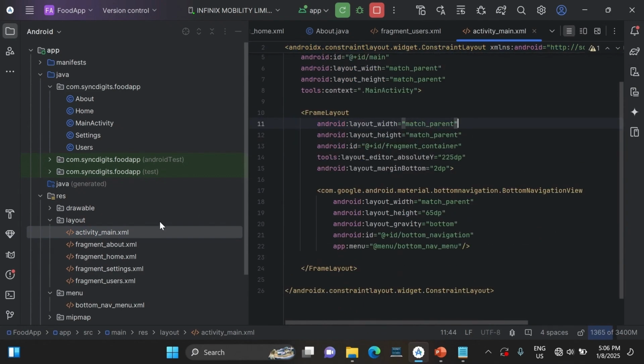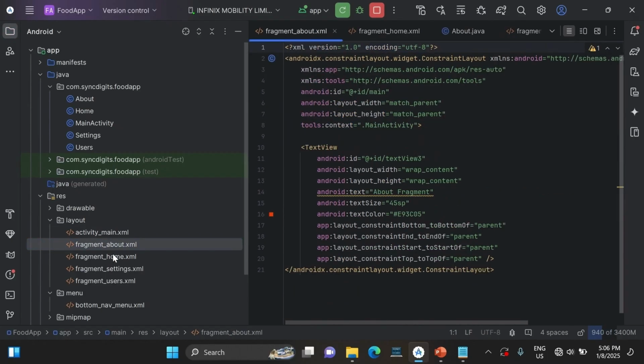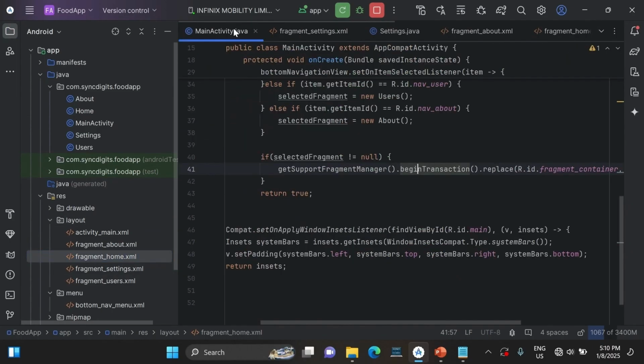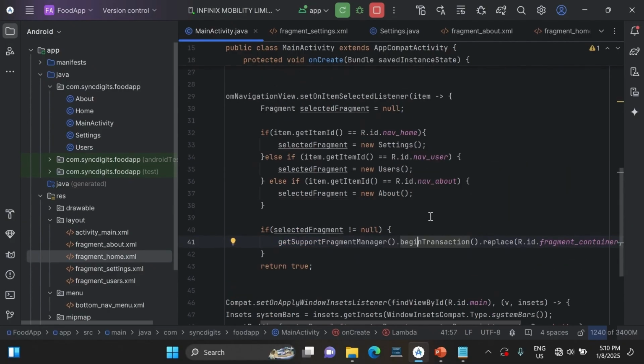So before we run it, let's go back to MainActivity.java. Sorry, this one needs to be home, not settings. So if you click on home, you should go to home. Then if you click on settings, you should go to settings. Then this one for users should also go to users. Then the one for about should also be for about.